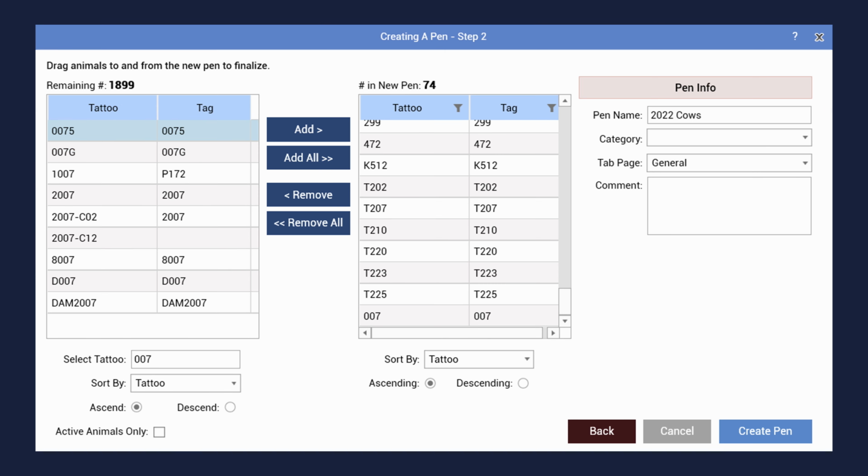Next for pen info is the category. As you create more and more pens, categories can help you sort your pens easier. You can either type a new category or use the drop-down to select a category you have used previously. We are going to add the category of 2025 sale cows for this pen of animals.